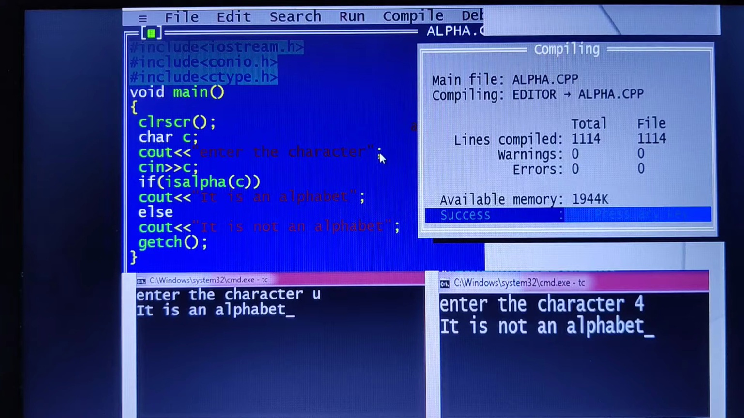Syntax in the sense what? The rules. The rules, whether each statement is being terminated with a semicolon or not, whether the if statement I have written correctly or not, the cout statement, the cin statement. So that is what is checking the rules. Semantics in the sense whether I have written the logic properly or not, like is alpha, have I written it correctly or not.